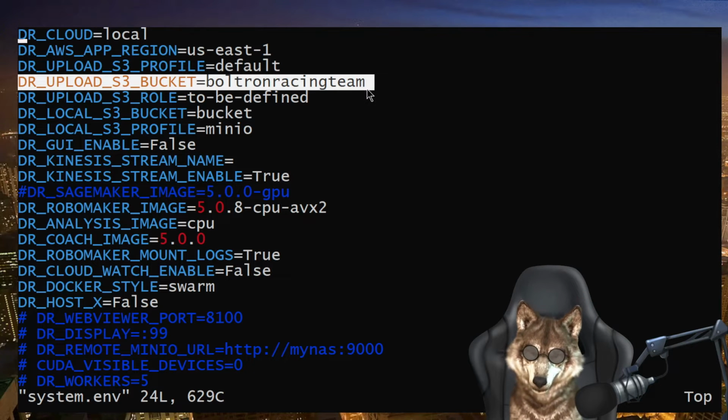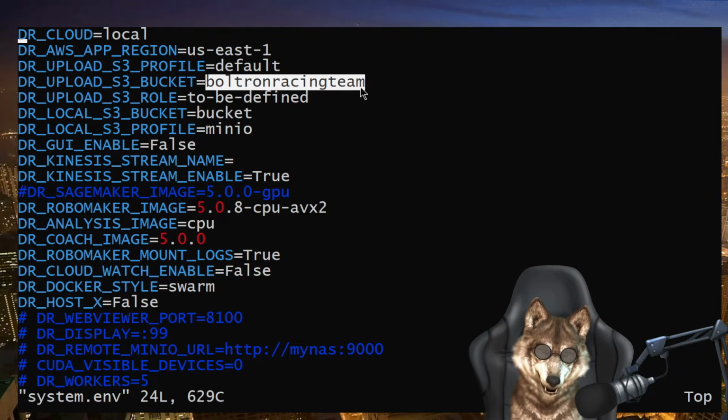For now, we're not going to use this, but I just wanted to bring to your attention that when you're ready to upload the model, you want to make sure that the AWS bucket that you're using in your own personal account is typed in here, right?